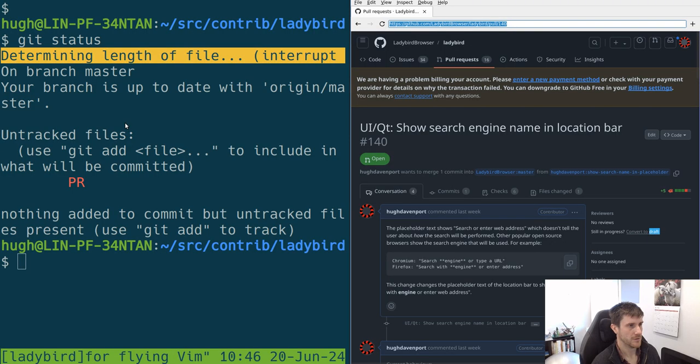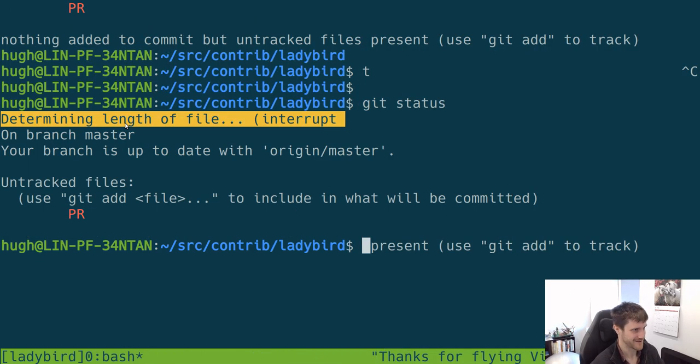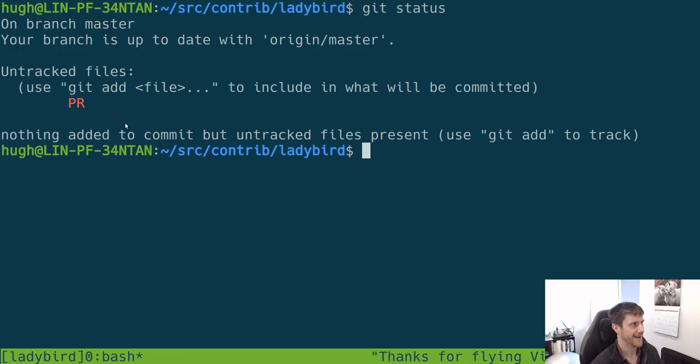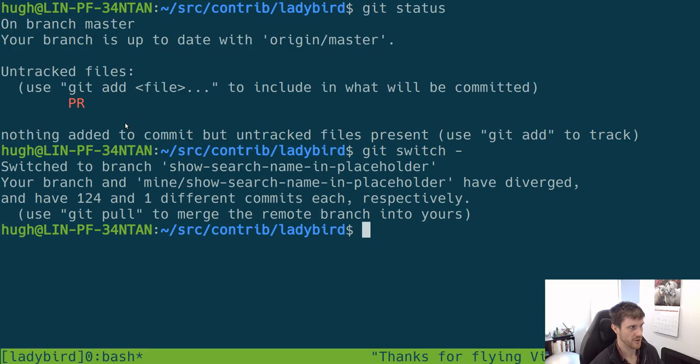So I'm going to be doing some work on this, which will require me to rebuild Ladybird, and doing so will actually require killing the browser. So I'm going to just preemptively close that. And we'll look at the git status. We're on master at the moment. What I'll do is switch to the branch that I had, which was show search name and placeholder. Now I've actually already rebased.